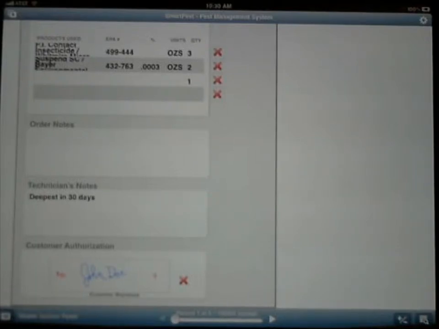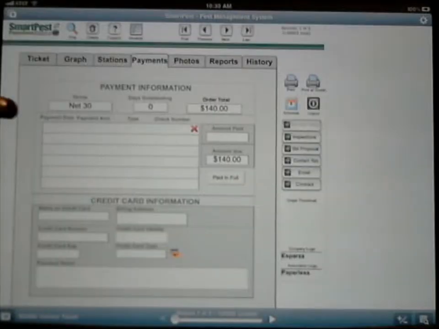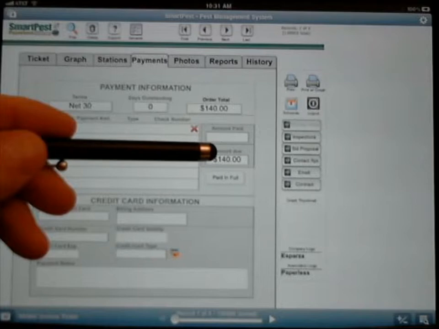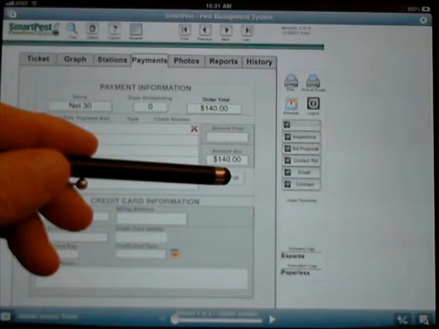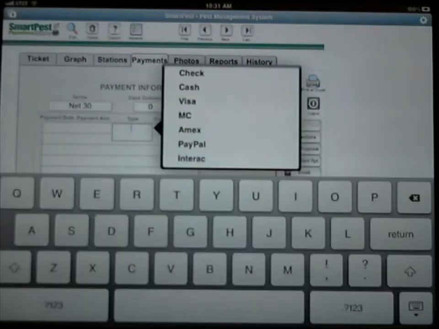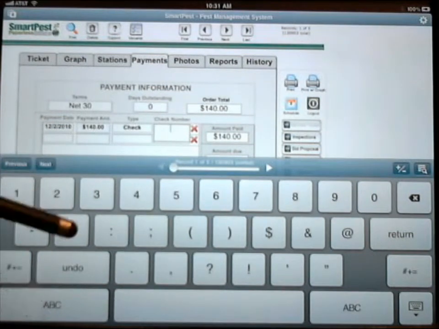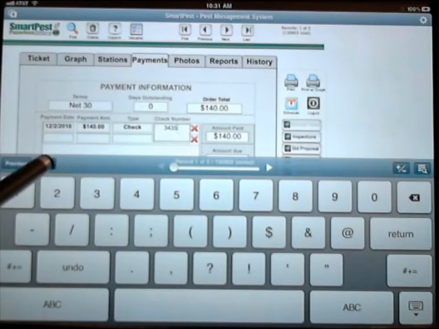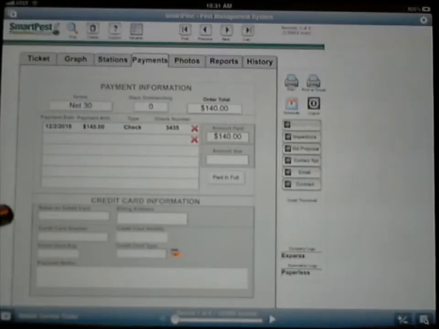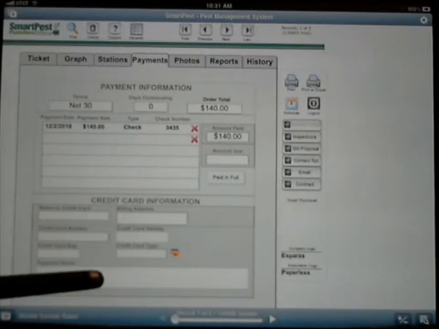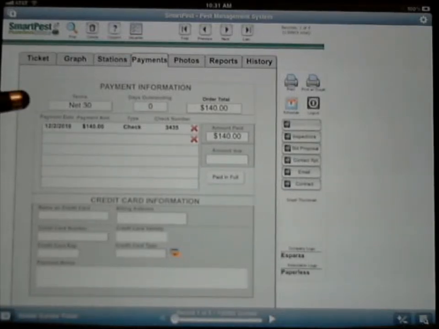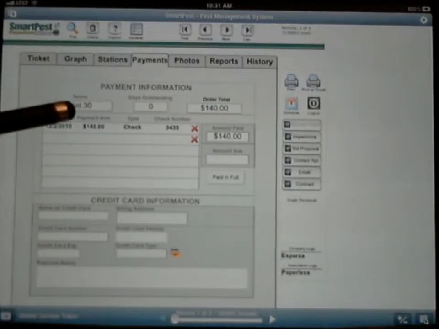Now if you want to accept payments at the time of service, it's very simple. Go to the Payments tab, and you see there's an amount due here which represents a past due amount and the current service. So if they're going to be paying for the whole amount today, just tap Paid in Full. Say they give you a check. Enter the check number. And that's all there is to it. You can also take credit card information and make payment notes here. If you want to take partial payments, you can do that too. Just go in and manually enter the amount.